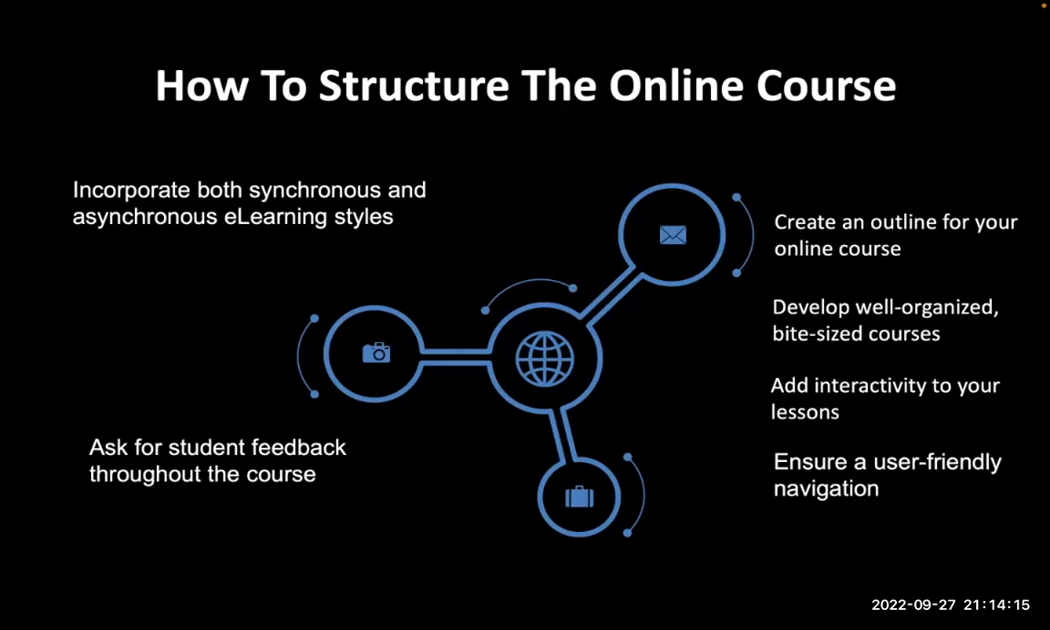And then add interactivity to your lessons. We just discussed what kind of interactivity you can add. Ensure a user-friendly navigation. This is more important. And then incorporate both synchronous and asynchronous e-learning styles. And in the end, ask for students' feedback throughout the course. So let's have a look at how you can structure in a better way.